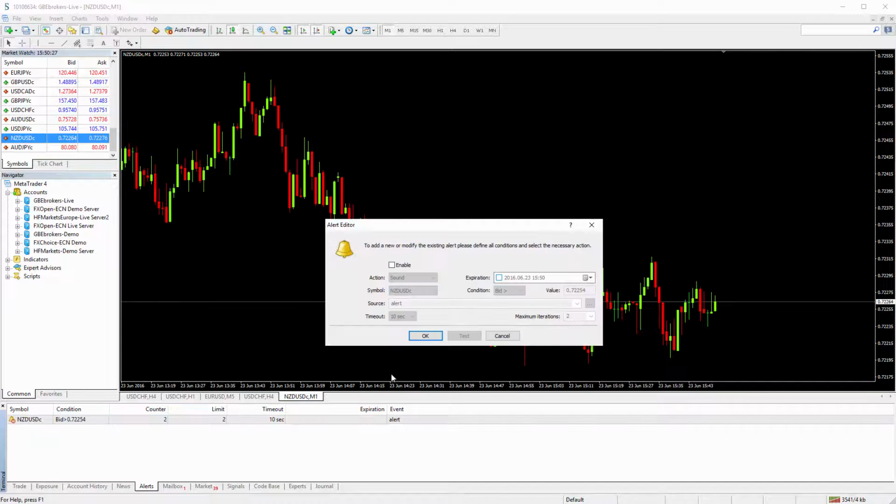So I can choose any number of iterations here. It could be 1,000, and the timeout can be different as well. Let me re-enable this again. The timeout can be in minutes, even 1 hour. So it's useful.